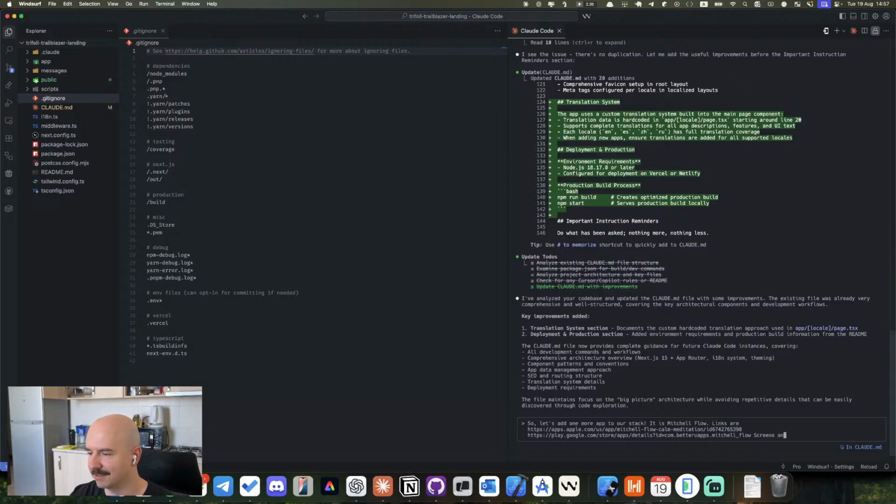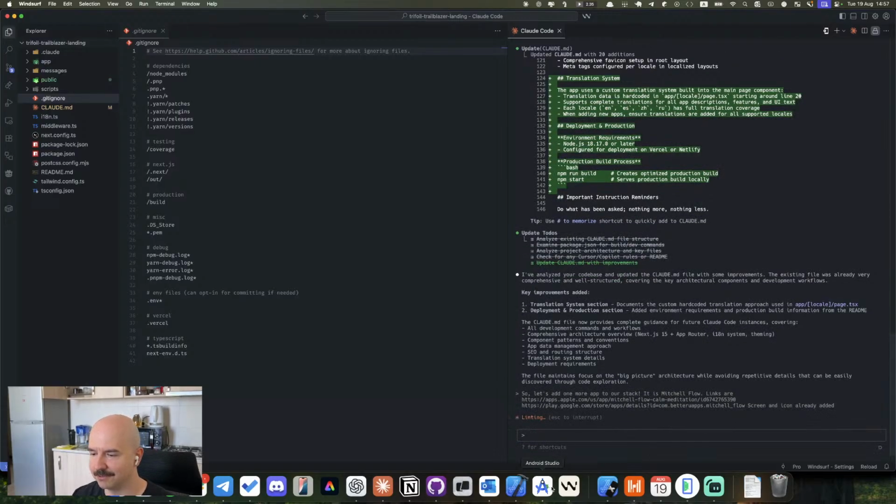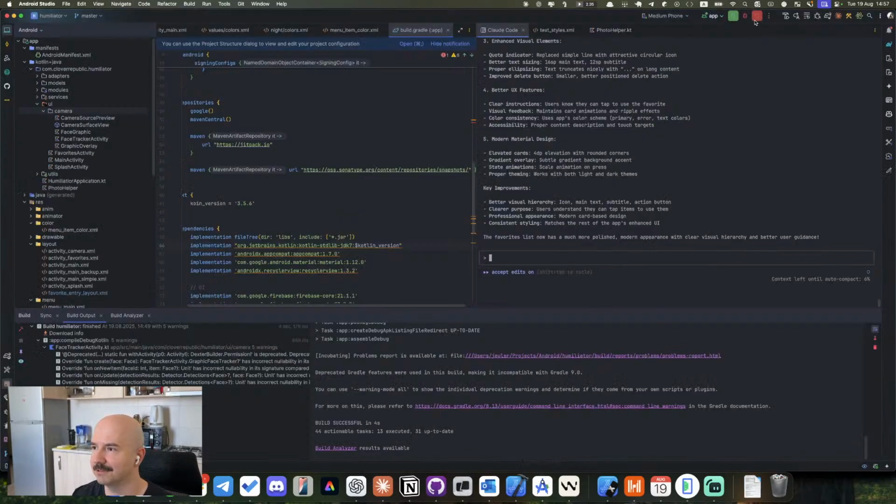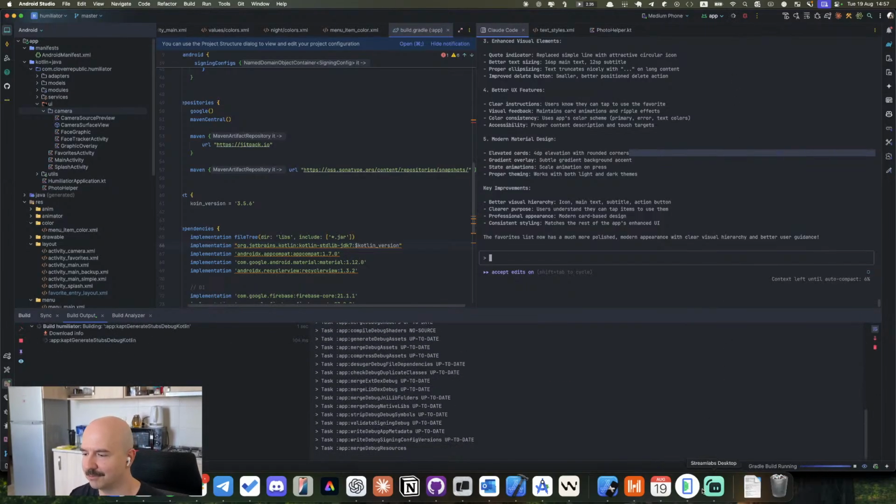Screens and icon already added. So we have work going on here. Let's return to our main problem right now.